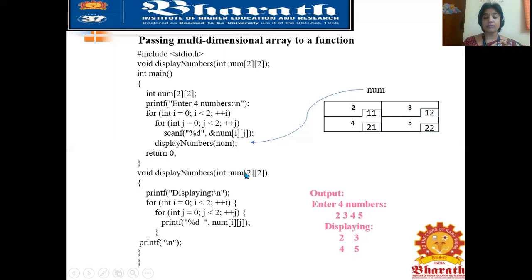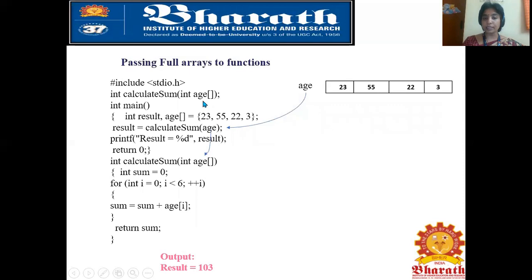The thing we should understand here is that we are passing num as a full array, and in the function definition as well as in the function declaration, we need to specify it as a 2-dimension array. In the previous case also, we defined this parameter as a single dimension array. So we need to give that parameter as a single dimension array.